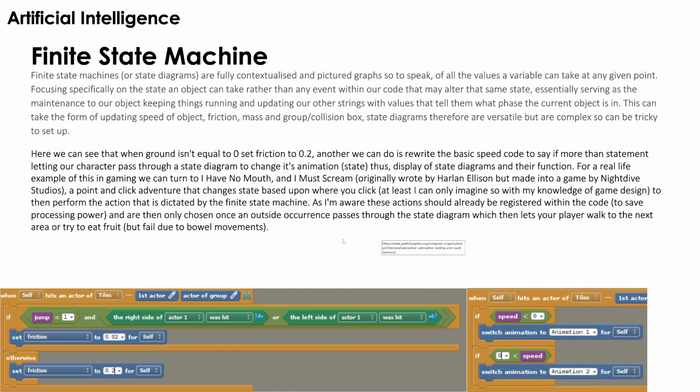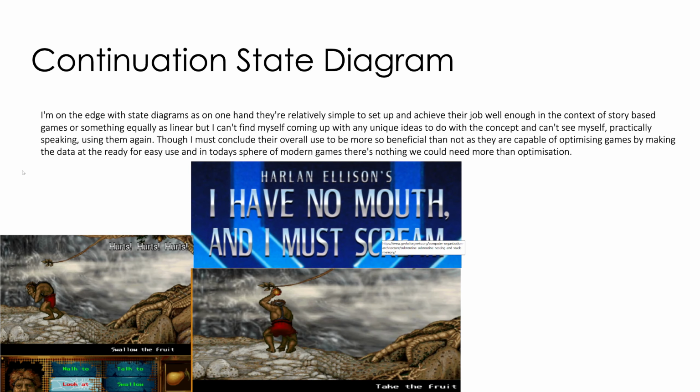try to eat fruit, but failed due to bowel movements. That is a real thing. There he is right now, failing to eat fruit. Everyone laugh at him. All right.